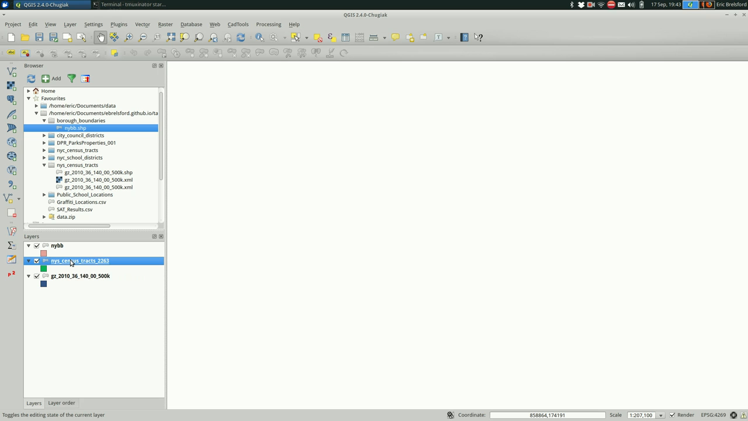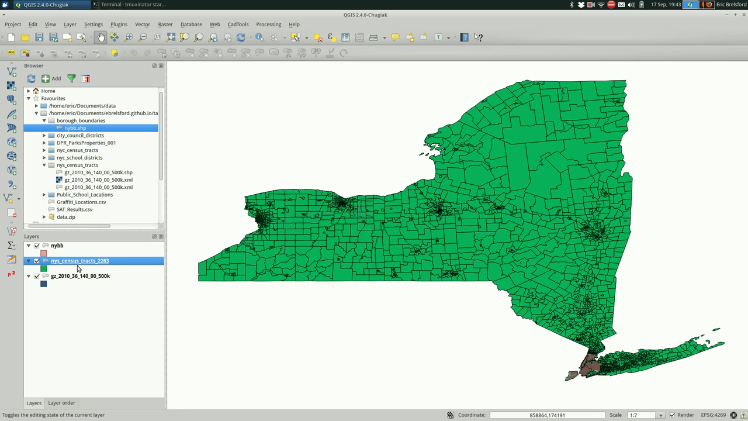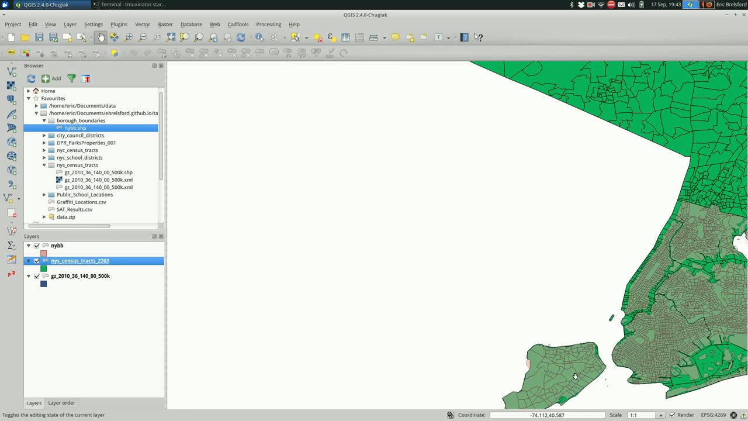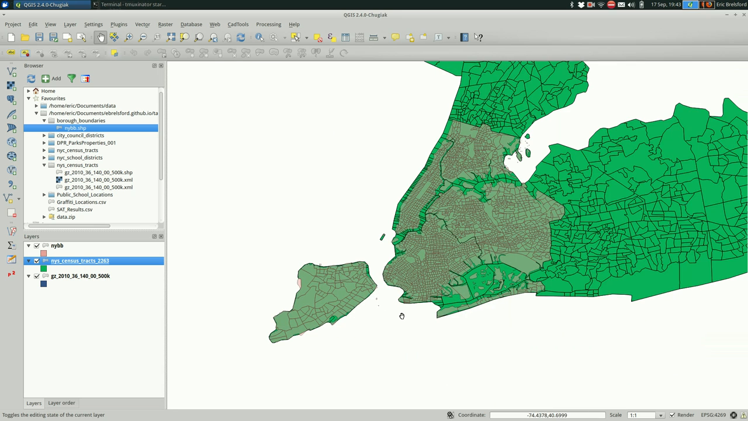And let's zoom to the layer. All right. Looks like it worked. So we can see that our borough file is overlapping with the state census tract. Let's go to project properties. Here's a shortcut for project properties. It's down here.